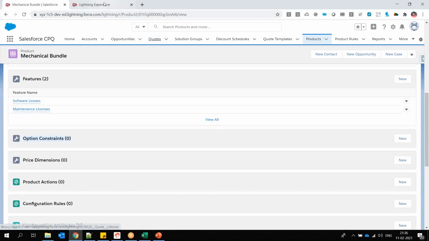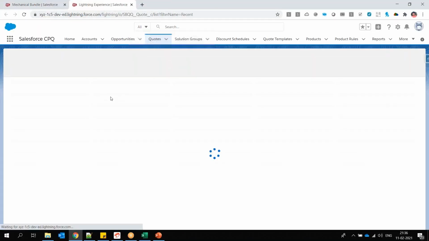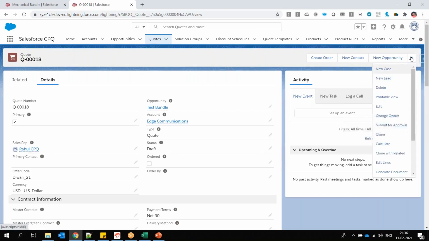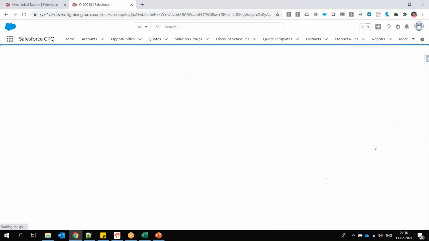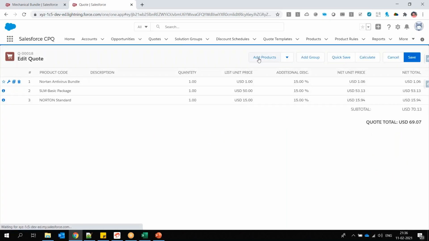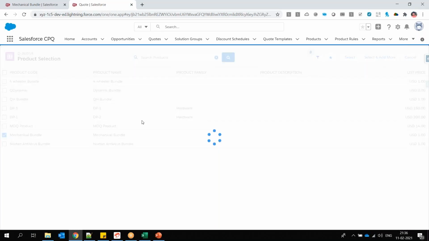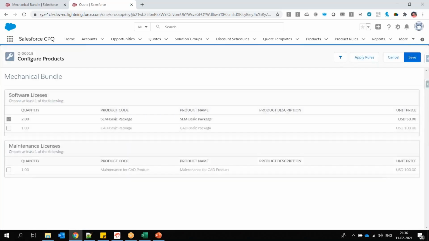Let me open some code and explain the real-time scenario. You can take any product. You will get a requirement from the business that this product is dependent on another product. It's not a major deal, but let me explain. If you go to add products and select the mechanical bundle, yesterday we created features, so I will see some of them here: software licenses and maintenance licenses.